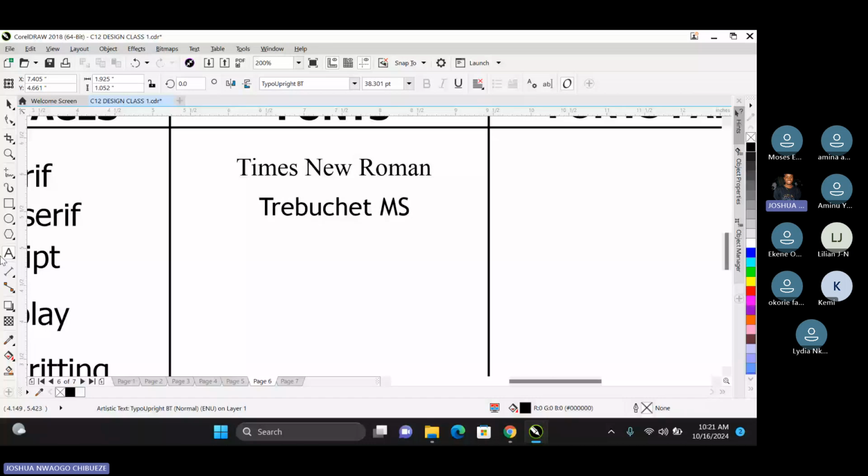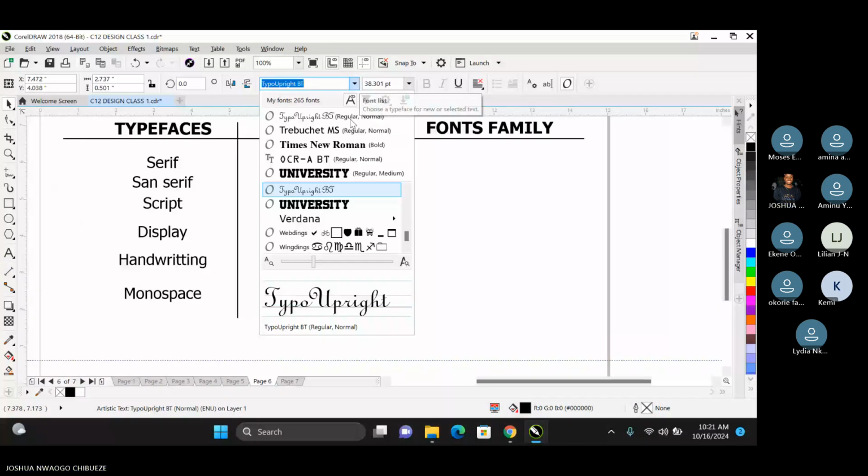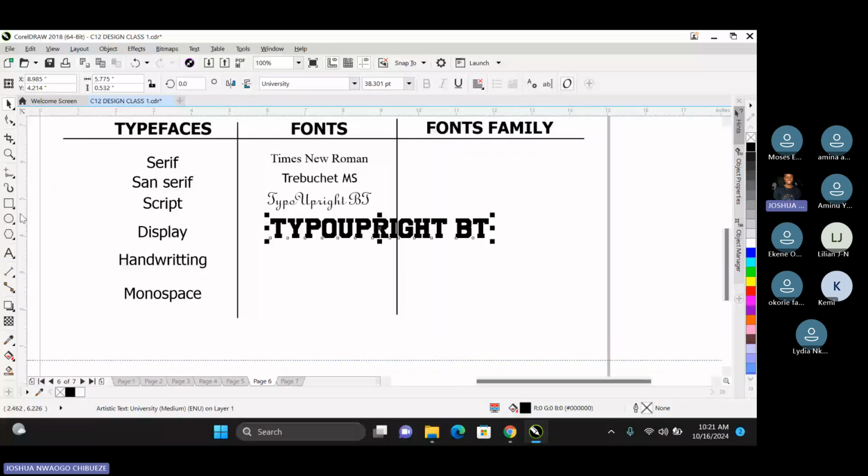So let's now create a display font. We said the display font is kind of big, right? So let's just use University. The name of this font is University. And like I said, I'm going to show you how to download fonts later on.